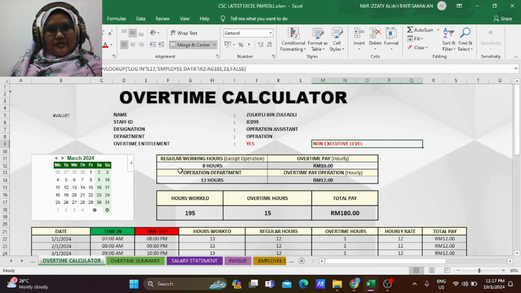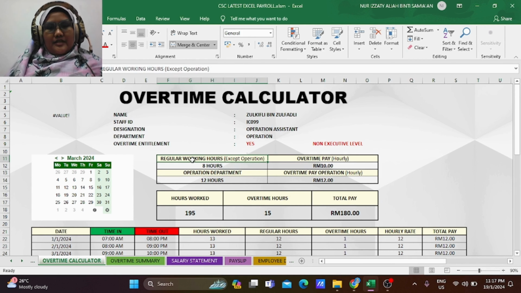Next we go to the regular working hours. Except for operation, staff will work 8 hours per day, and for their overtime pay, they will be paid 10 ringgit hourly. For the operation department, they will work 12 hours per day, and their overtime pay is 12 ringgit hourly.